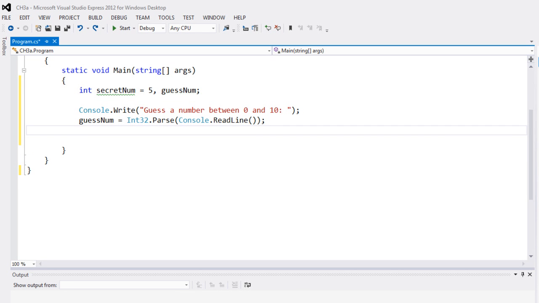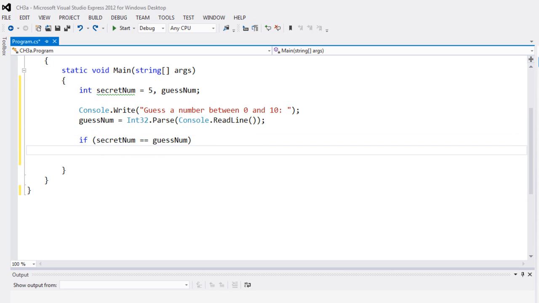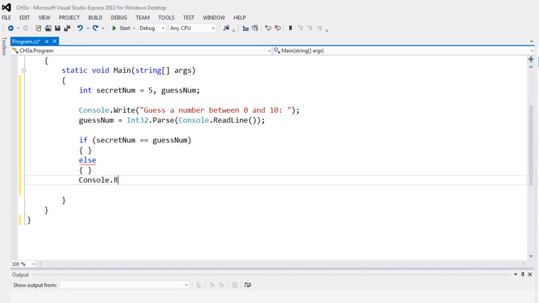Now for the if statement. If the secretNum is double equal to the guessNum, well then it's true. What are we going to do? So we have a set of code for that. Now in our else, we have a block there too. Now we'll put a Console.ReadLine at the end just to pause it so we have some extra time. So this code has a secret number that asks the user to guess a number. If the user guesses the secret number correctly, then we should let them know. And if they're wrong, then tell them something different.